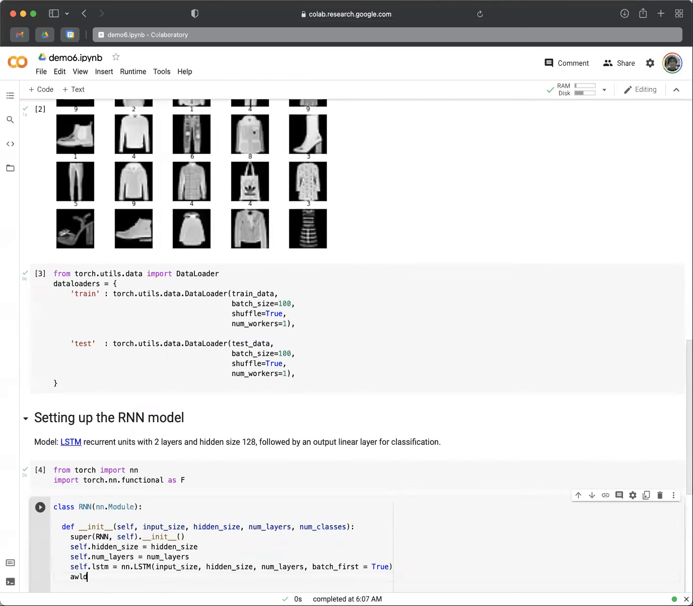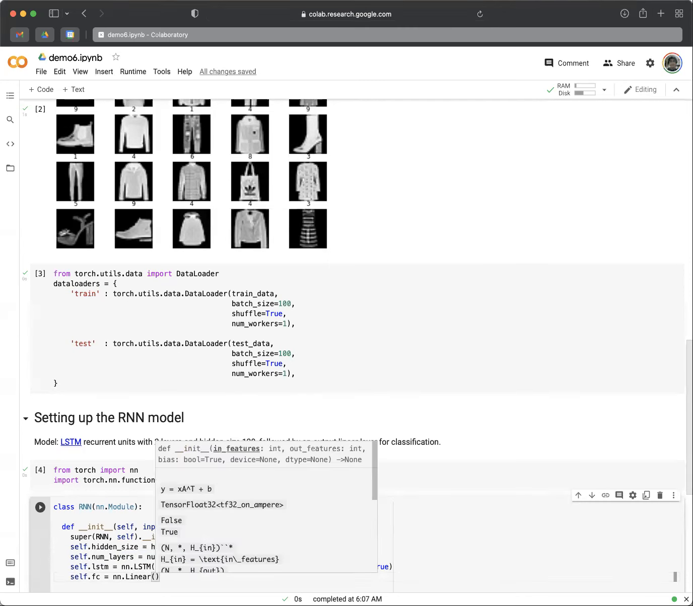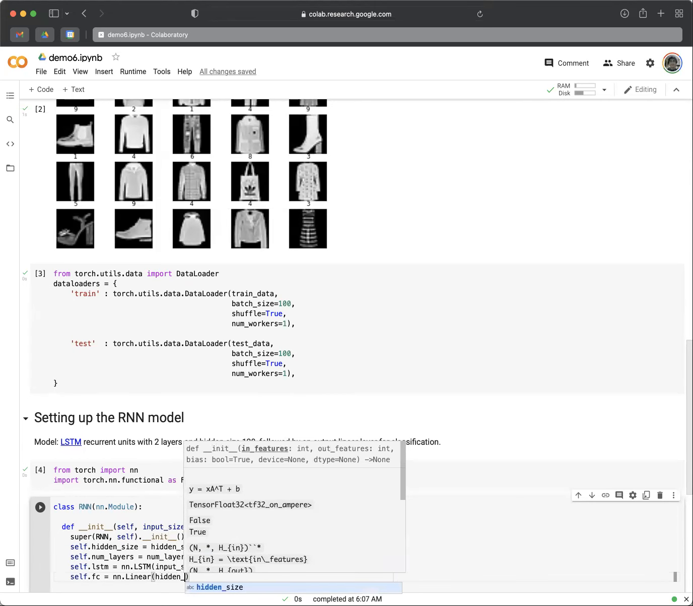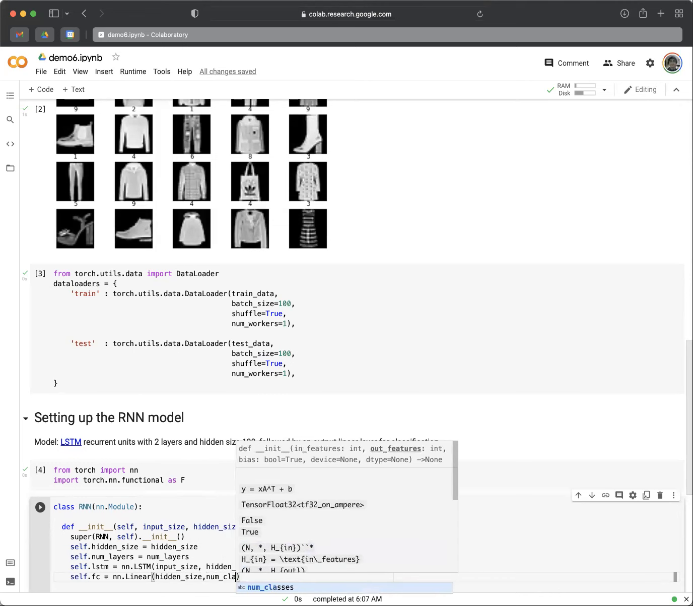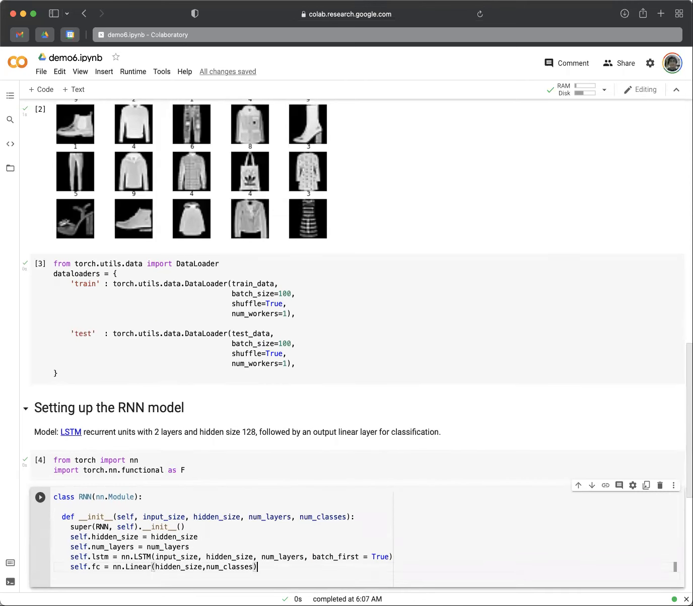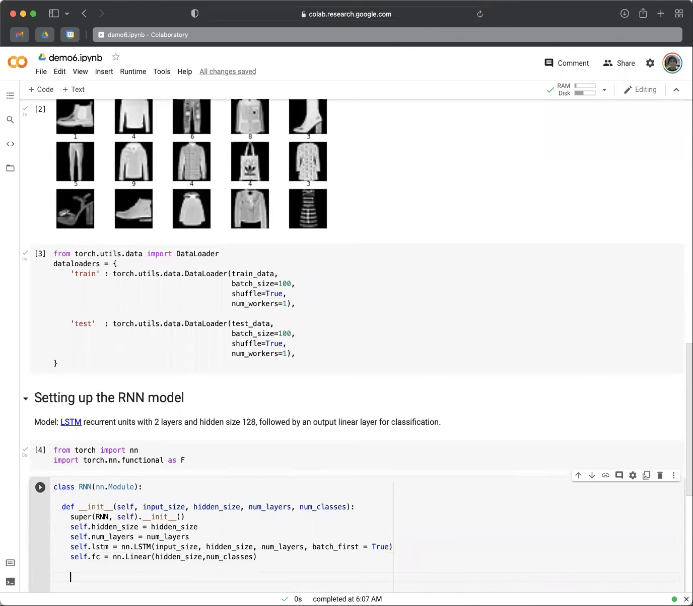Finally, we'll set up a classifier layer, which will take the hidden state outputs and produce class probabilities. So this is just the architecture. This is a very simple architecture: two LSTM layers, and one output layer, which does the classification. Cool. And the next step is to define the forward pass of this model.